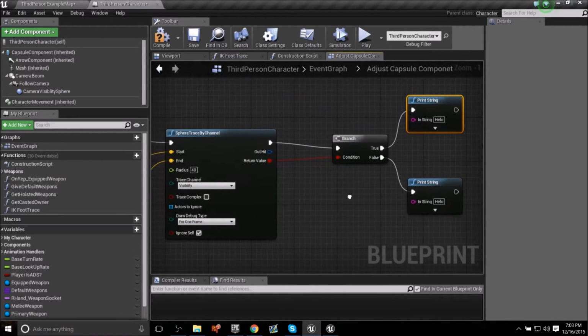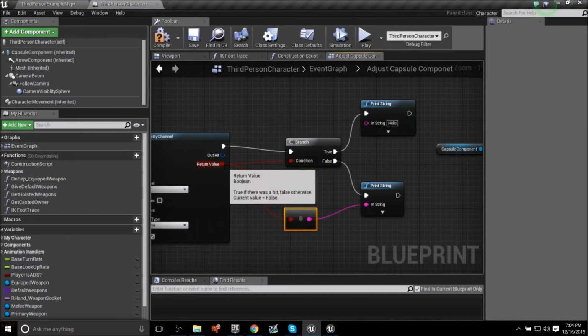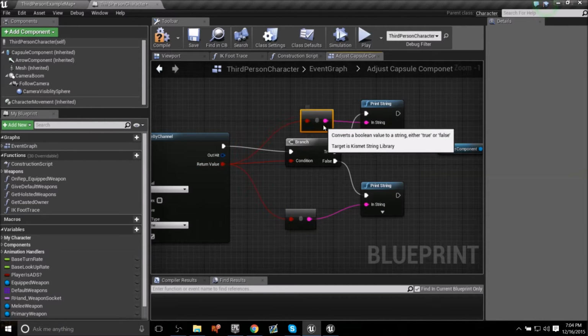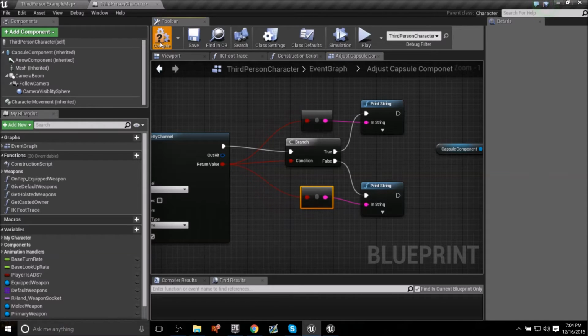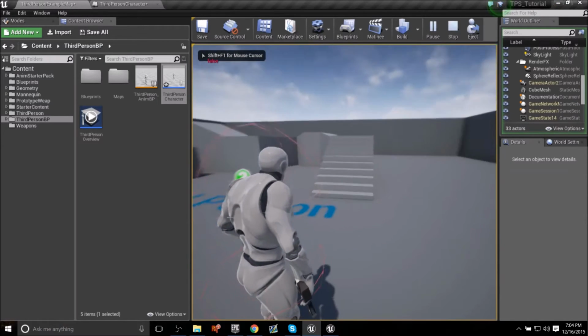Plug that false down there below. And for the return value of this, I want to be able to know if it's true or false if it's hitting anything. So I'm just going to bring that right in, drag it right into the in string. Let's compile that and let's go ahead and play it. And we'll see right now that it's on false.